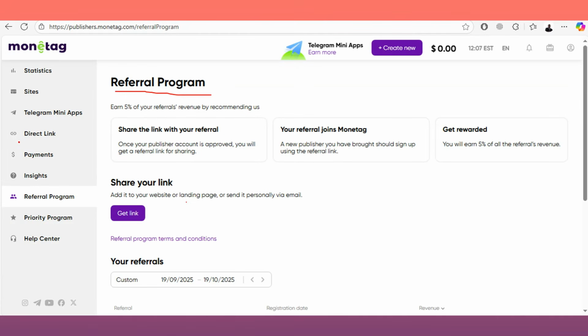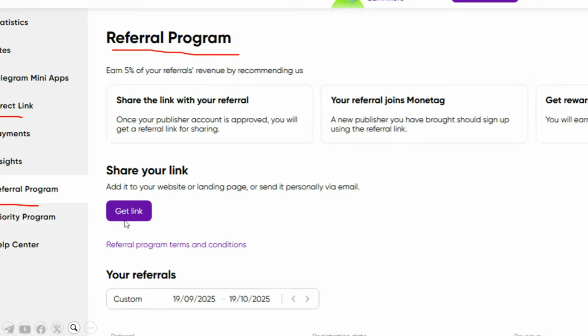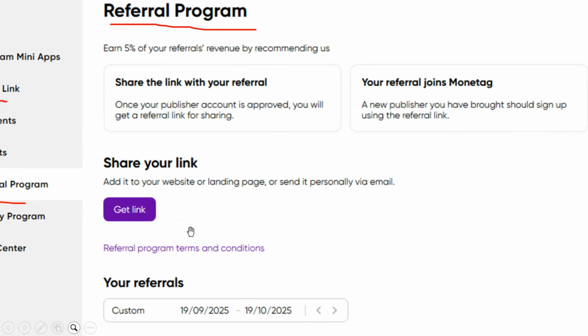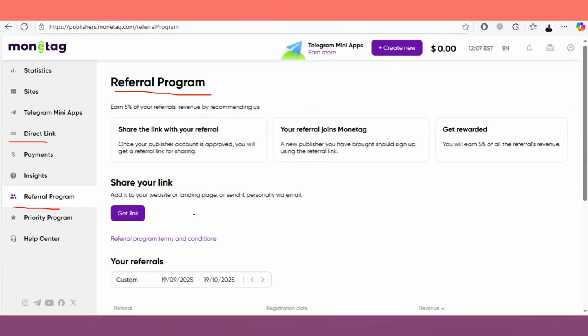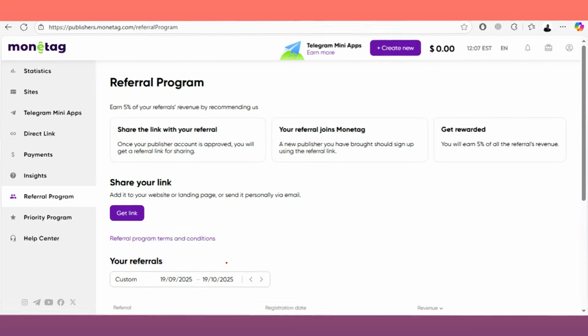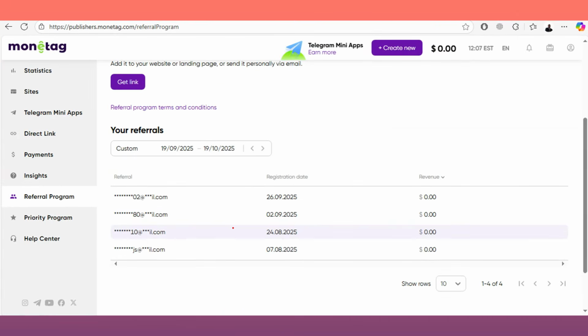Now, the referral is basically different from the direct link route. These are different links. So in order to get your referral link, you come here and you click get link. You will get a unique referral link, which you're going to share on either your website or maybe social media. And once referrals start sharing a link, you will start to see some statistics right here. As you can see, these are my referrals, right? And this is the email, this is the registration date, and how much revenue they've made. So it is important that your referrals basically participate on this platform, because if they don't, you're not getting paid.